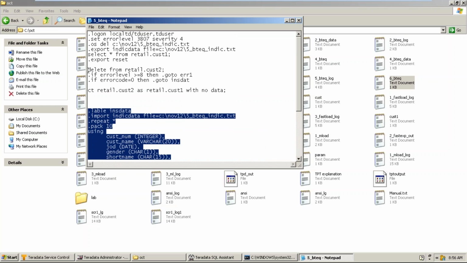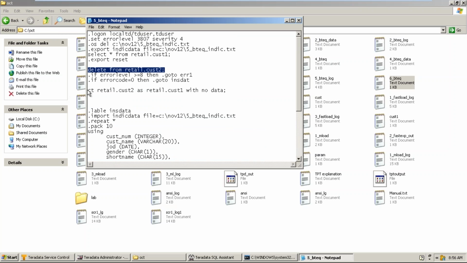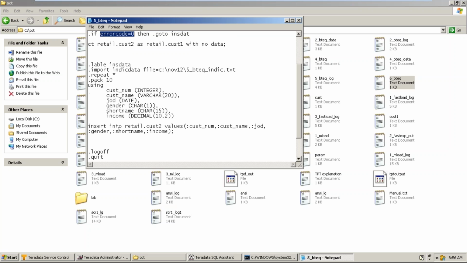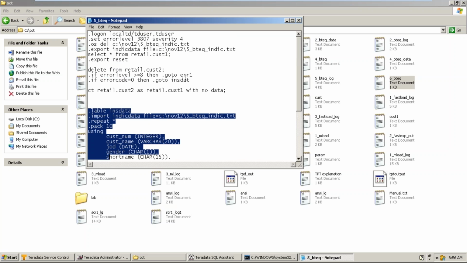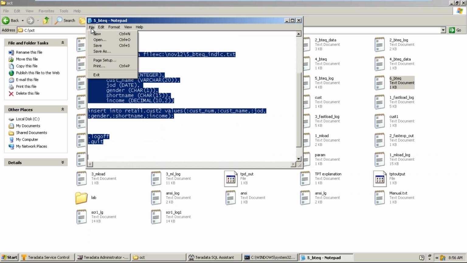So whenever the table does not exist, it will create the table and insert the data. Whenever the table exists, we will have error code equal to 0. So 0 equal to 0, then go to insert data. It skips the create table statement, goes to insert data and executes it. Like that, we made our script intelligent to see the existence of the table. If the table exists, jump to the insert data without creation. If the table does not exist, then create the table and insert the data. Let's try this.